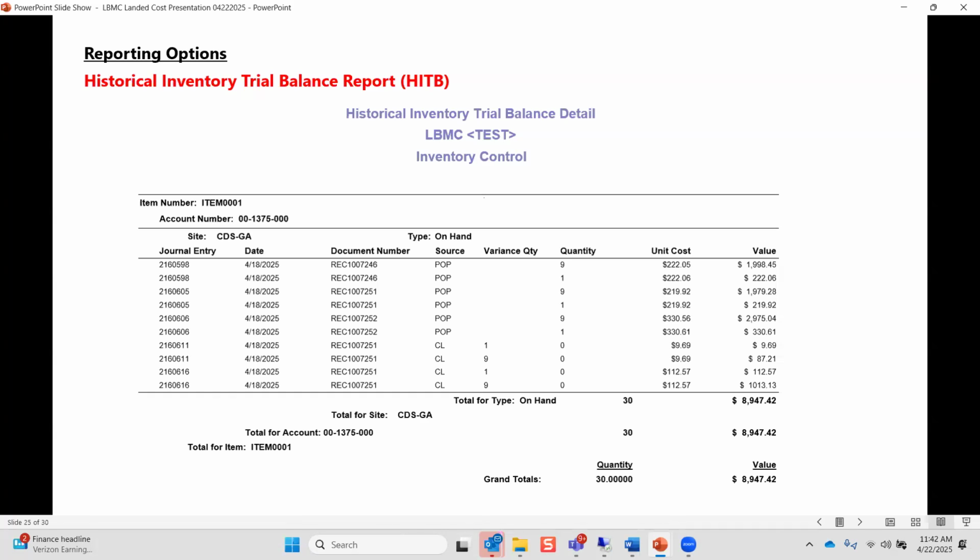The HITB report can be generated in detail or summary. The relevance behind this report is to say, here is what item I have, in which site ID, and where is it in terms of my GL? Where does that inventory actually reside within my general ledger, in that site ID? And then down towards the bottom, it'll give us our grand total of how many we have on hand with our value.